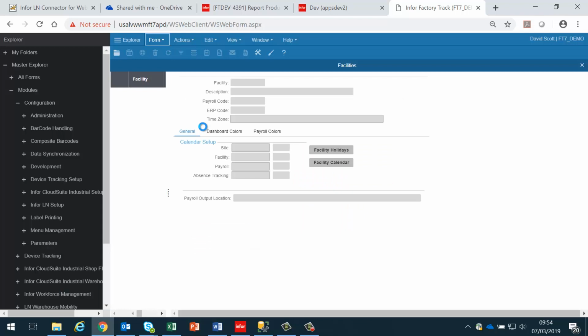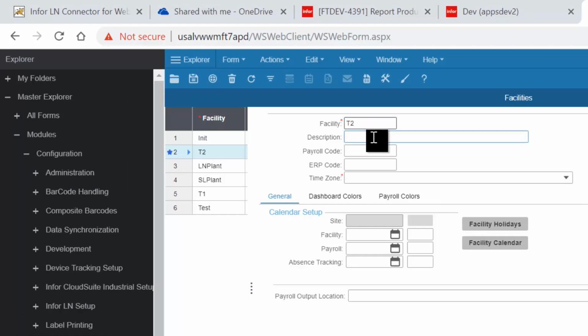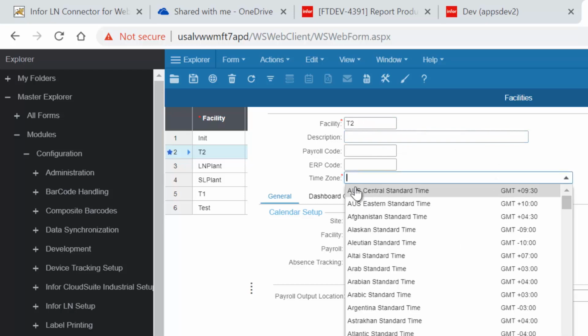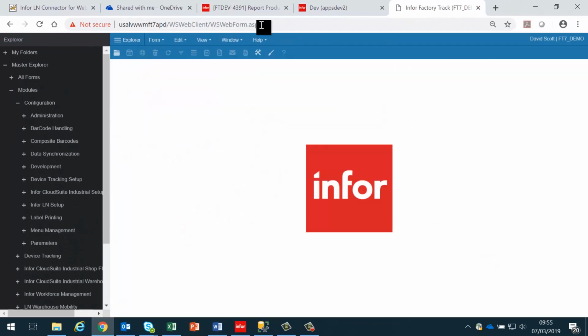So I open the facilities form and I'm just going to create a facility which I'm going to call T2. I'm going to give it a time zone. I don't care what it is. I just need to create it and remember what I've called it.